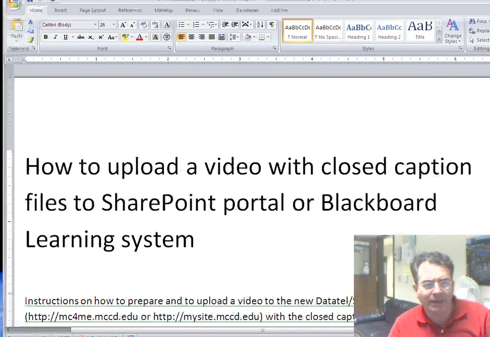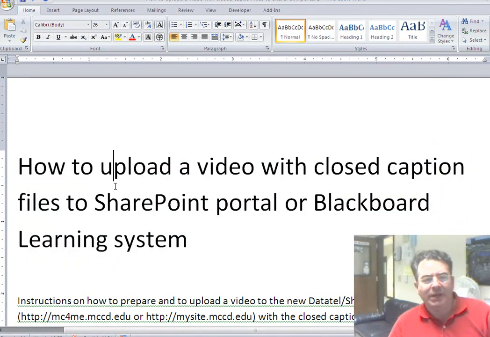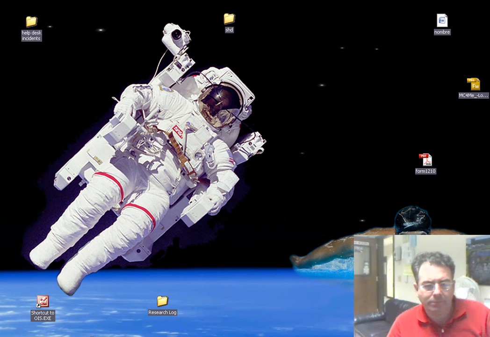And in this lesson, we're going to learn how to upload a video with closed captions files to the SharePoint portal or to the Blackboard learning system. So the video is going to be divided in two sections. The first, which is the common denominator for all, is how to prepare the files for uploading, and the second part is going to be on how to upload those files.